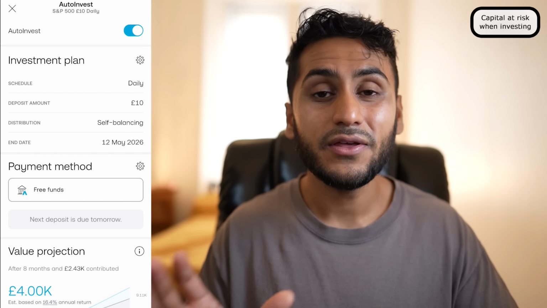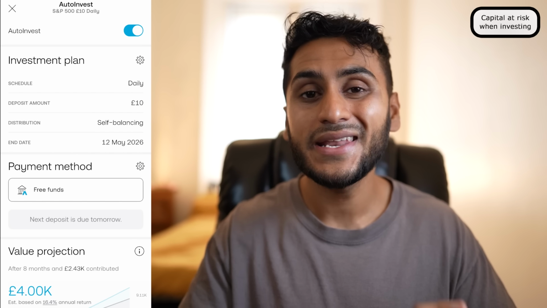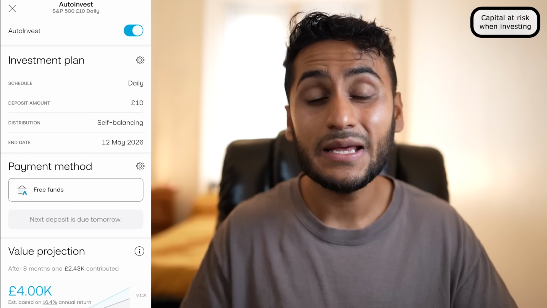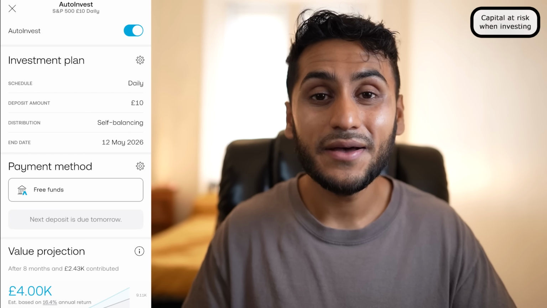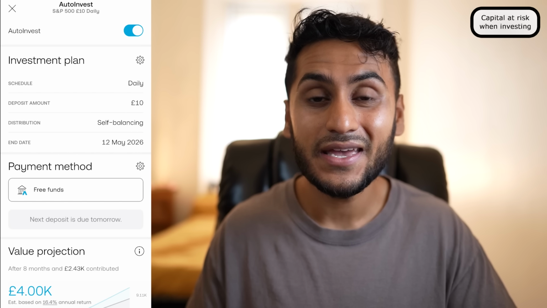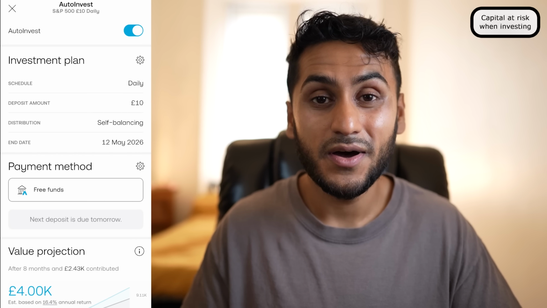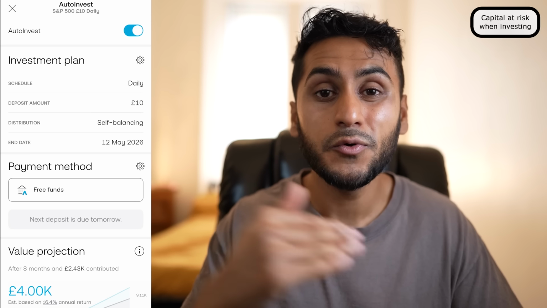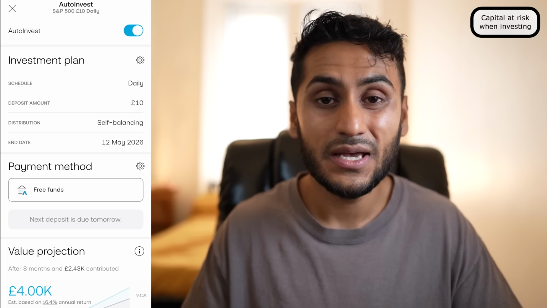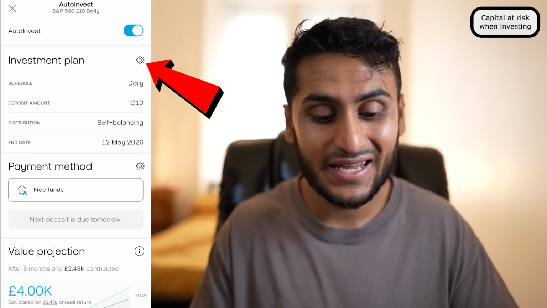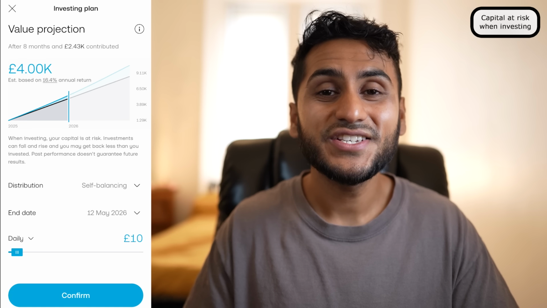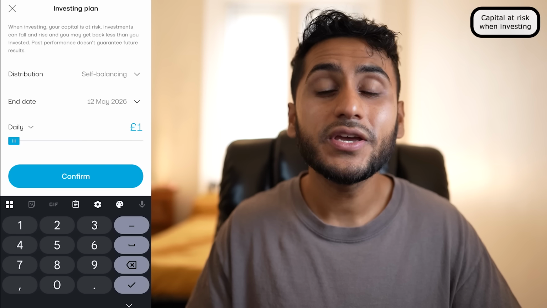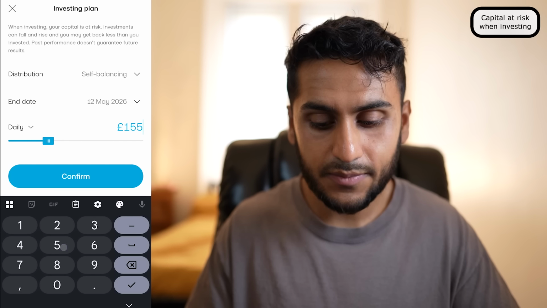Now, the great thing about auto invest is it manages everything else itself. However, do note that if you are investing £10 daily, it will take out £10 every day, even including the weekends, even though the stock market is closed. So typically on Monday, whatever was held on the weekend will be invested as a lump sum. Now, if I wanted to, I could actually edit my investing plan. I can change the daily investing figure by scrolling over here. You can even manually go into the number and type in what you want.